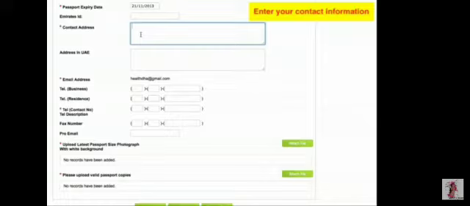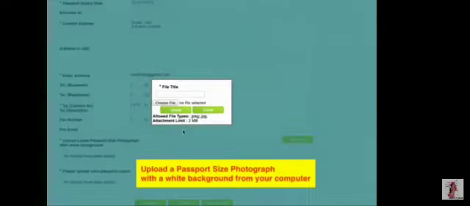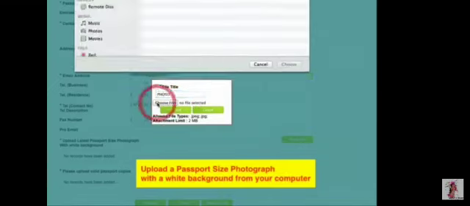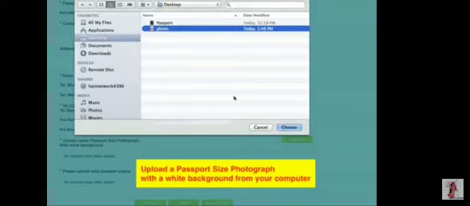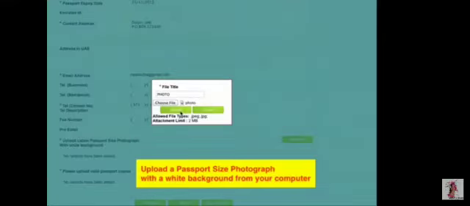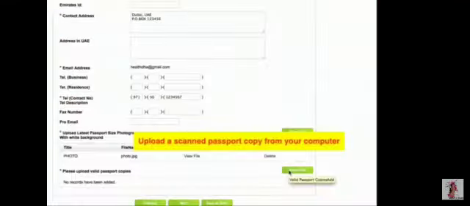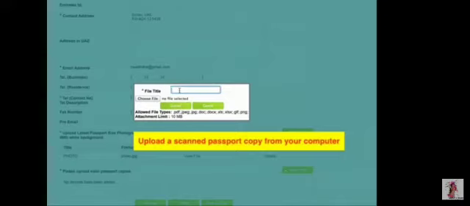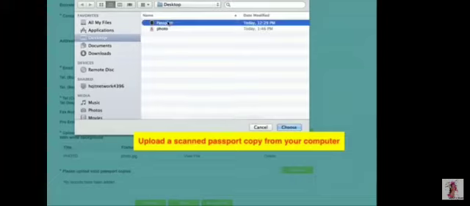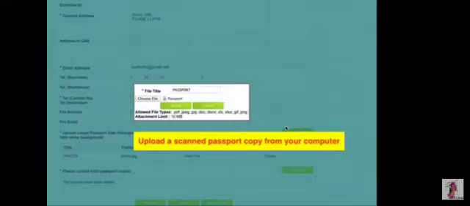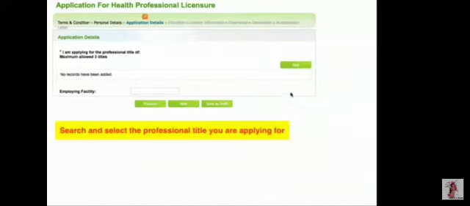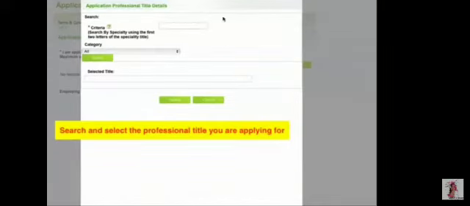Enter your contact information. Upload a passport-size photograph. Upload a copy of your passport. Click Next to continue. Search and select the professional title you are applying for.